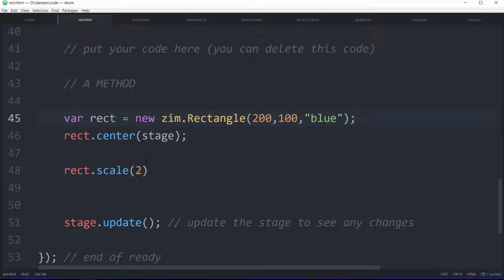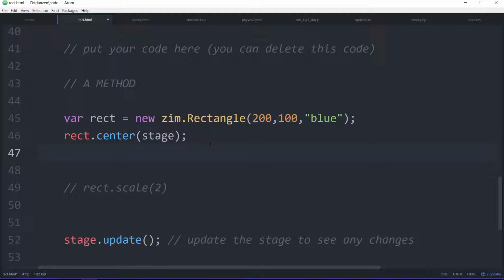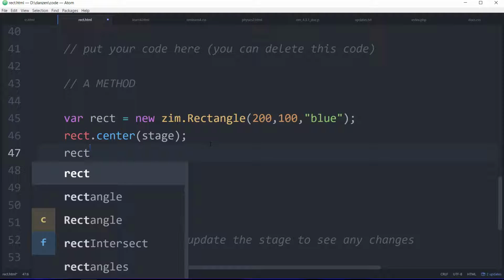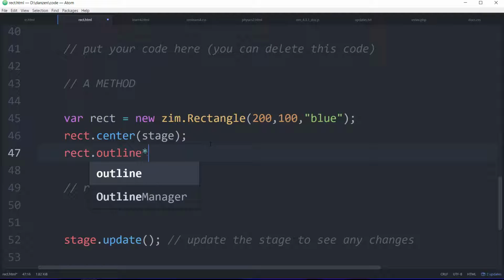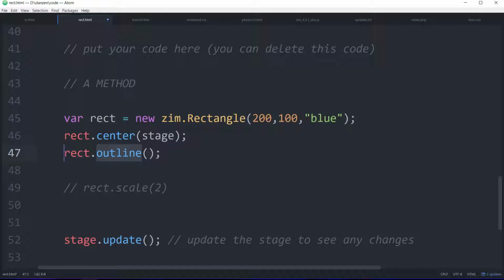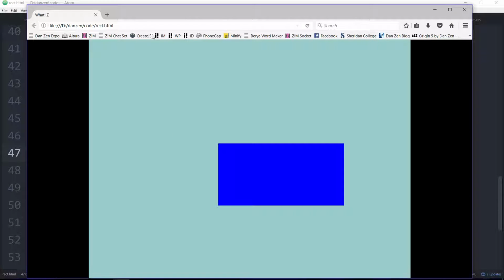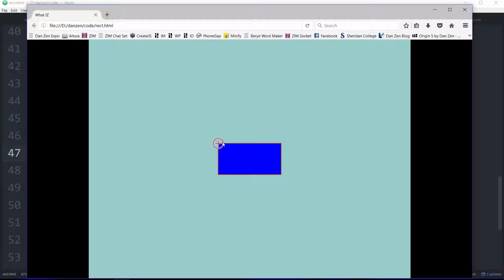As a matter of fact, let's see the registration point. I'm going to comment out the scale for now. Let's see the registration point using another method, rect.outline. Oops, outline, there we go. And it has no parameters. And what this does is it will outline the rectangle and show us its registration point and all that. And it's used for during editing while we're building. So there we can see that the registration point is at the top left corner. That's this round circle is there. All right, so when we scale it, it scales out from there.